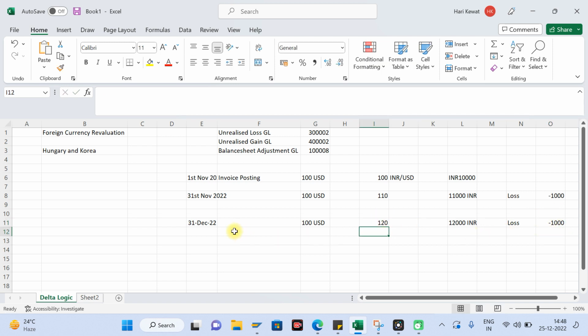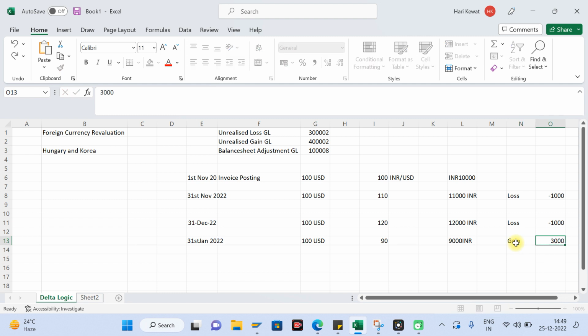Okay. Now again, for example, on 31st January 2022, 100 USD. Now for example the exchange rate becomes 90. So now here it becomes 9,000 rupees, 9,000 INR. So it will compare this to this. If you were supposed to make the payment on 31st, you would have to pay this much, but now on 31st January you are supposed to make the payment on this one. So you are getting a gain here. How much? 3,000 rupees. This is how it compares from the last run to the current run.